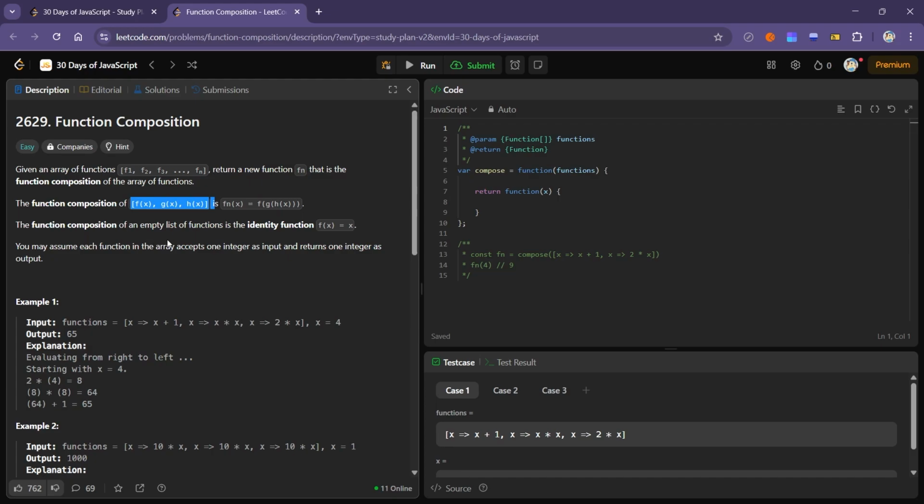Now the function composition of an empty list of functions is the identity function that returns the same value. So for example, if this functions array is empty, then the returned function should return the same value x. Now you may assume each function in the array accepts one integer as an input and returns one integer as an output. So since we are receiving x as an input, it's given in the question that all these functions will also take one input.